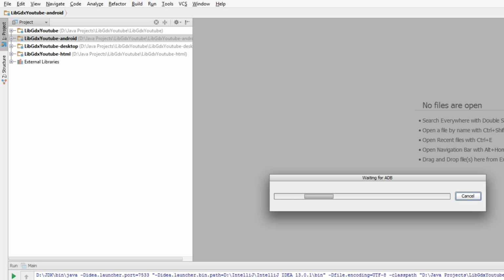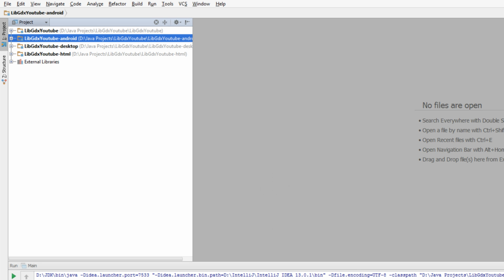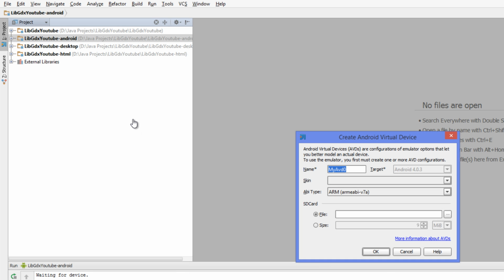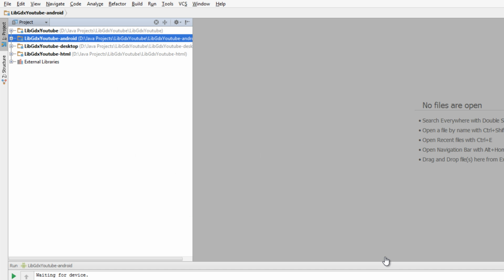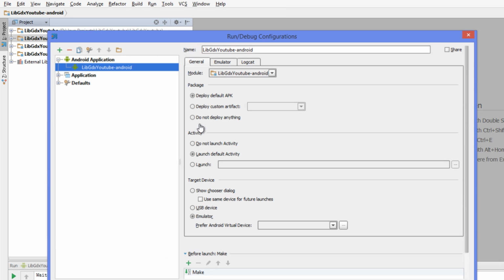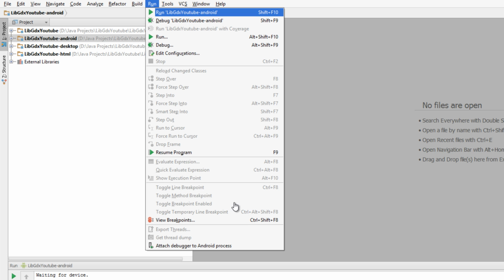Run. And it's asking me to create a virtual device. Normally you'd have to create a virtual device if you don't have an Android phone, but I do have a phone, so I'm just going to set it up to work with my phone. I believe you go to edit configurations, and we are going to say USB device under Android, and we're just going to click OK. So we're going to run it again.